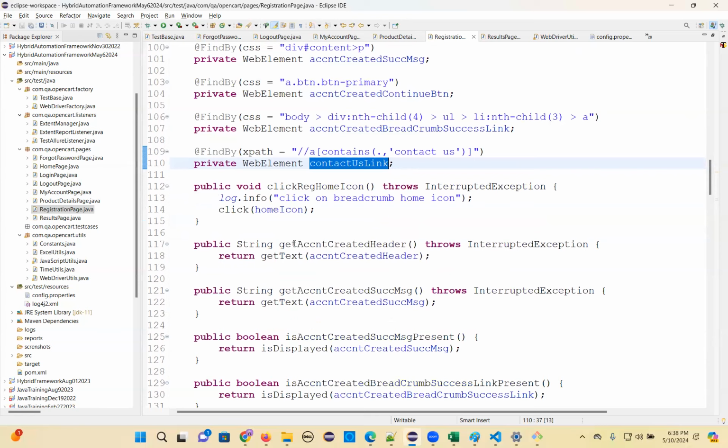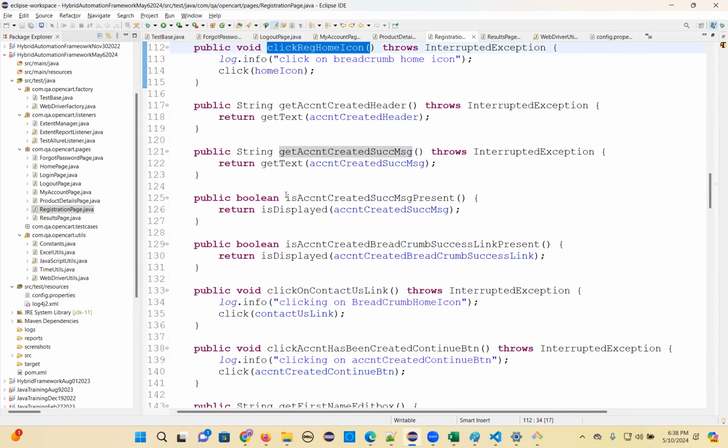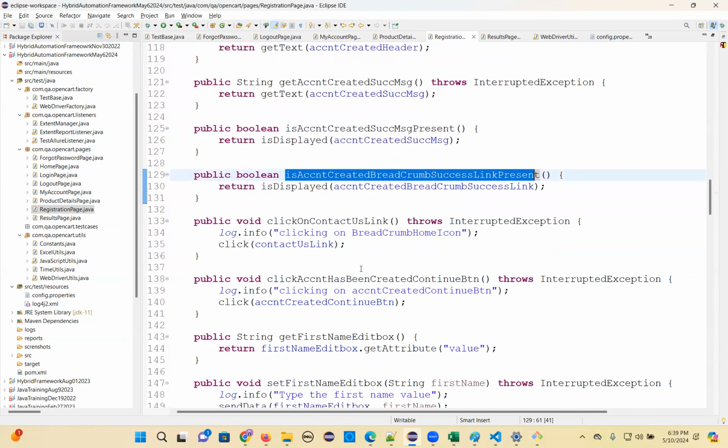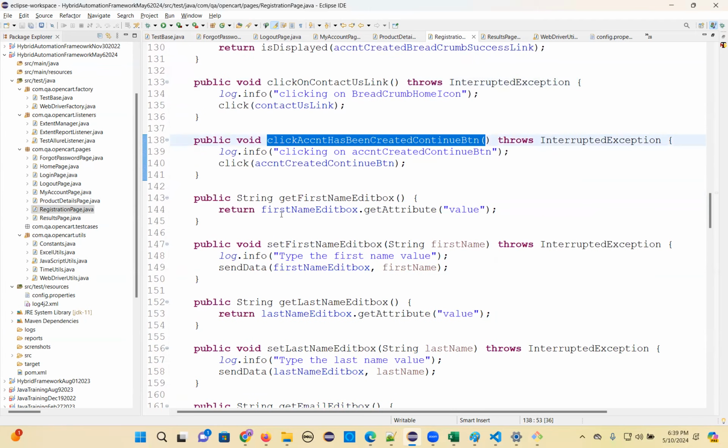And we're doing setter and getter methods here. You can see this: get account created success message, get account created header, click on register home icon. Is account created success message present? Is the success link present? Click on the contact us link. Click on the account has been created continue button.